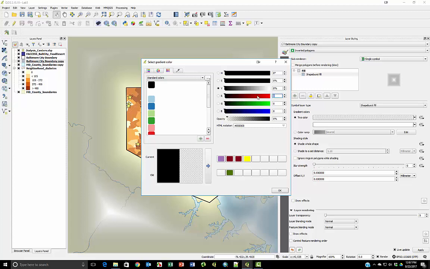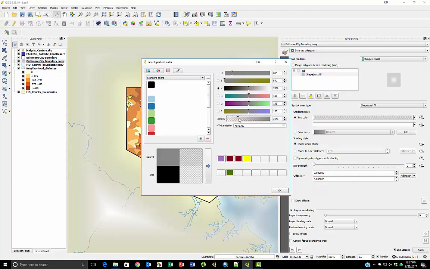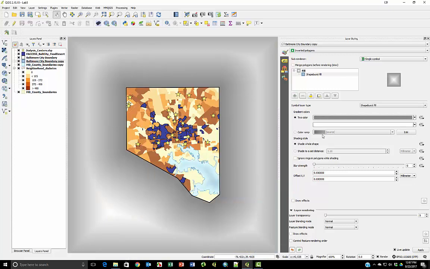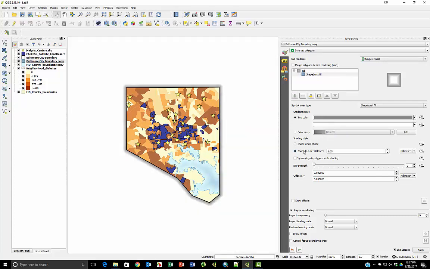It's RGB value 135, 135, 135. And I want to make sure the opacity is set to 100 so it's completely opaque. And I'll click OK. I'll leave the second color at white. Under shading style, I'll again choose shade to a set distance, and I'll set that distance to 4. Under layer rendering, I'll slide the transparency slider to 45%.